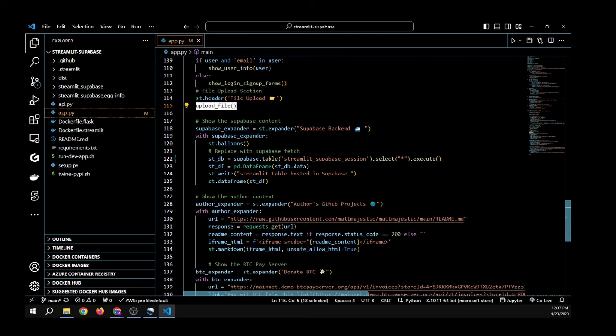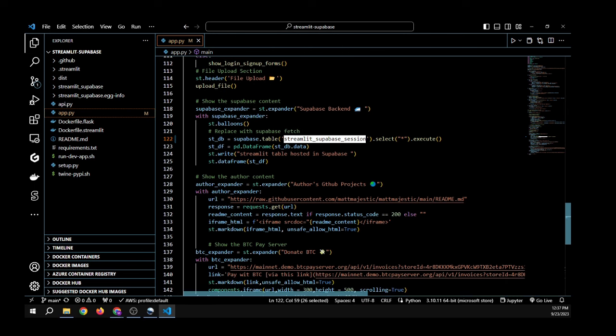And then I'm also going to expose the backend to Supabase to everyone so that everyone understands how the session is being handled. So every time a session in the Streamlit app gets created, a new row is going to be added to this table. And I'm just going to be showing that in the actual application with an expander.